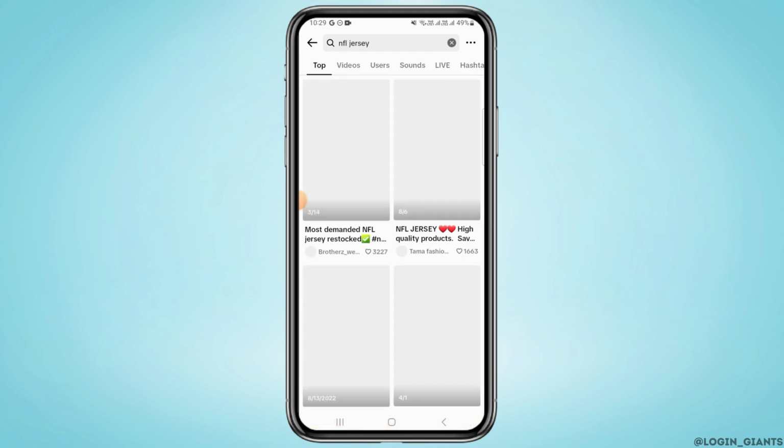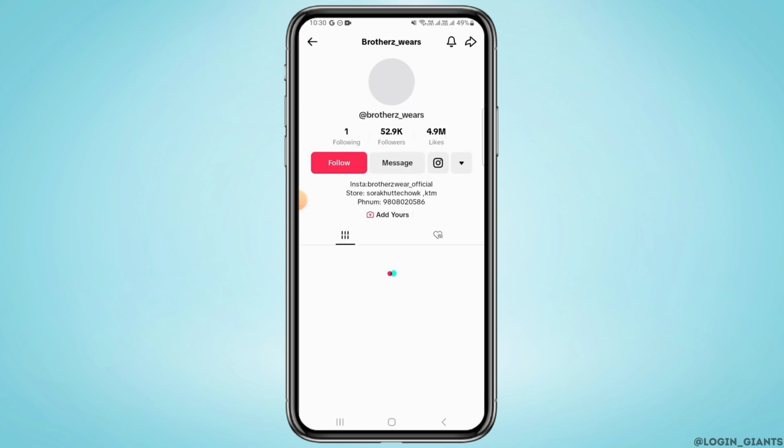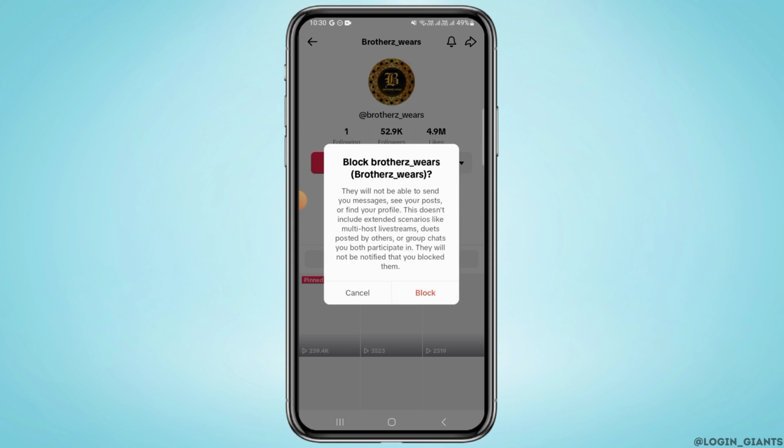So once you do that, open up their profile in this way, and then you want to tap on this arrow option at the top of your screen, and now you will have the option of block. So tap on that option, and now it's going to ask you for confirmation.